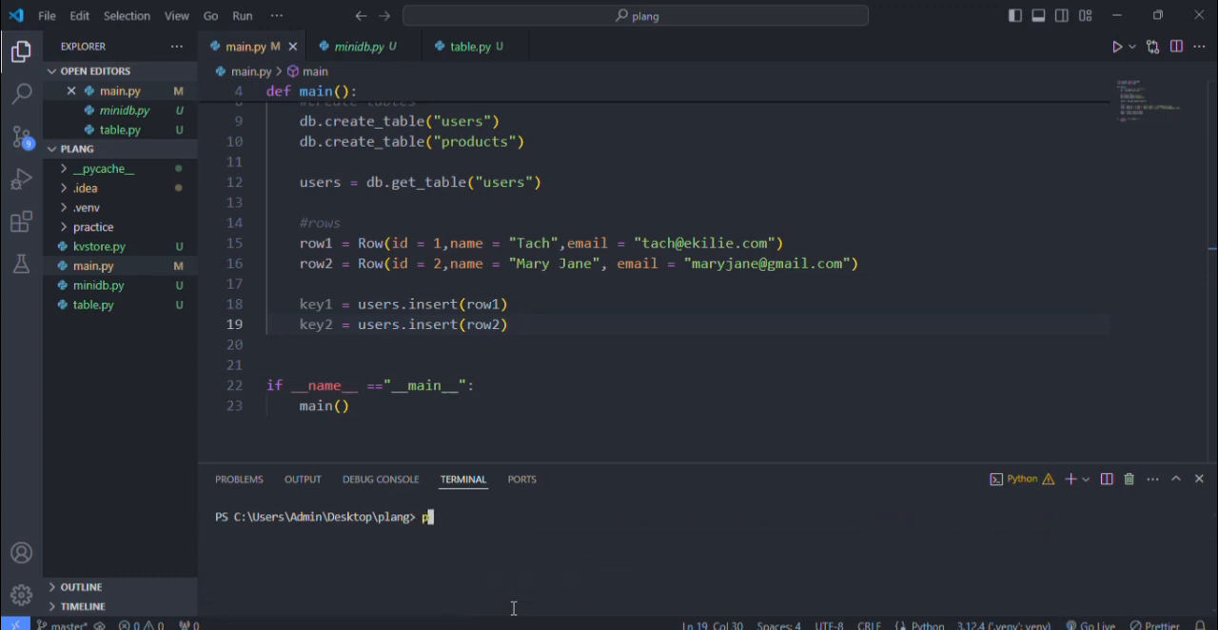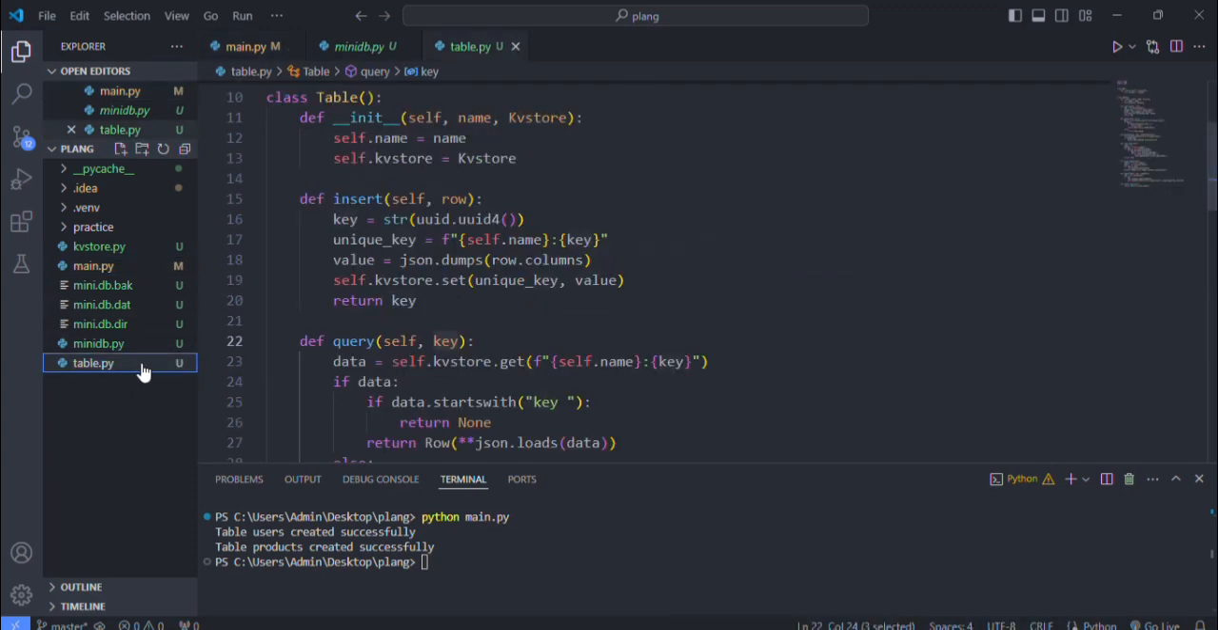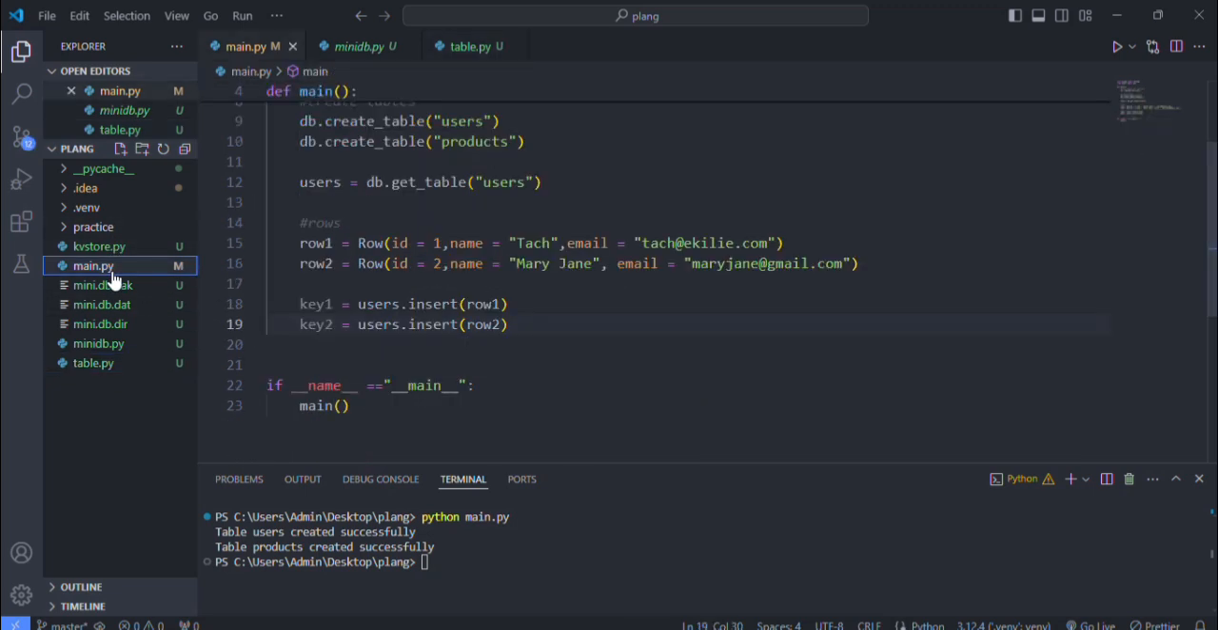We can do a test run by saying python main.py, to see if the tables were created. It says table user created, that was fine, we created the table here. But while we're inserting the rows, we didn't actually give out a message in the table class, so that's why you saw nothing. It didn't print out anything.